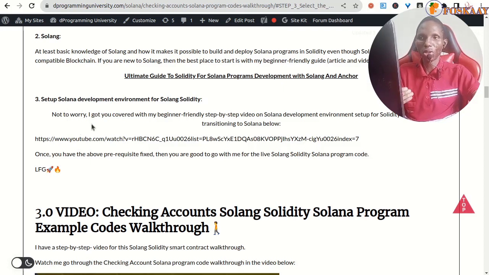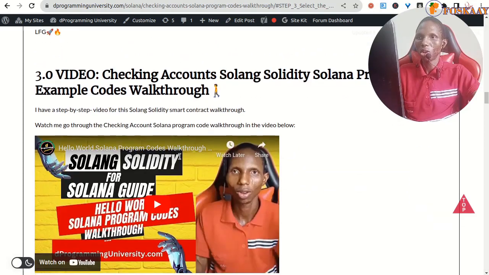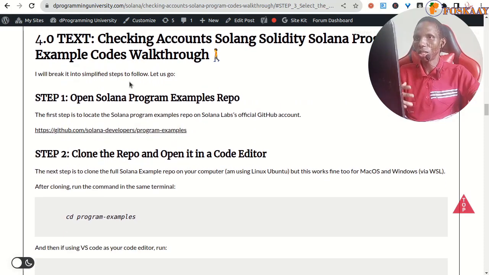So to do that, you need to have the environment set up. The video is already integrated for you. I think I will fix this. I don't know why it's not playing through, but if you go through this guide, it's there as well. I will try to fix this after recording this video. So once you are done with that, it's time for us to move on. You always have the video integrated after the recording. So the next thing is the checking account.